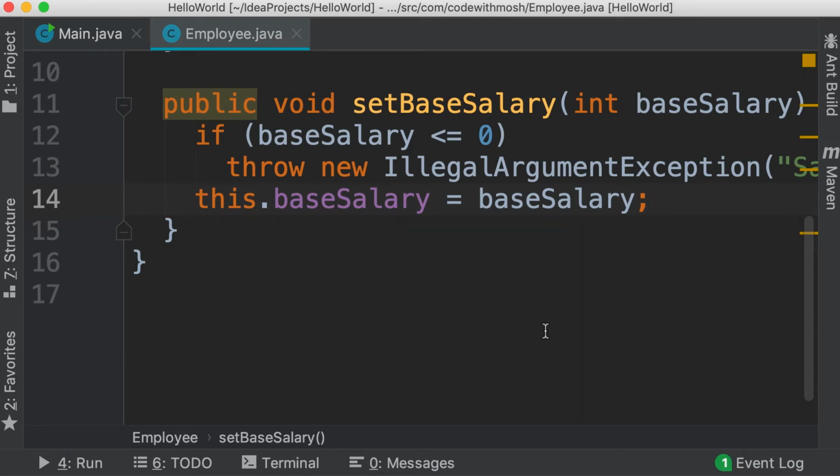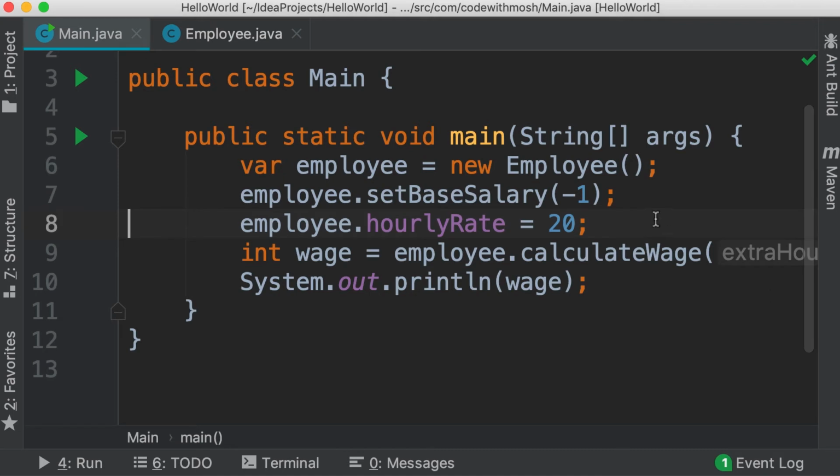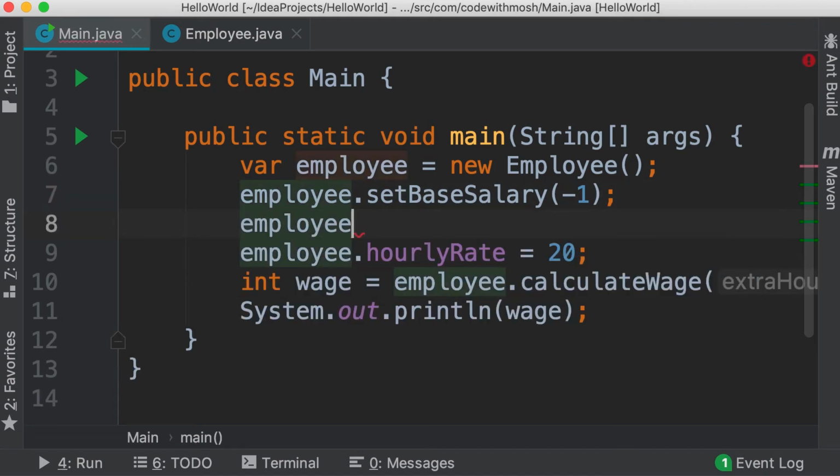Now, what if you want to read the value of base salary? With the current implementation, we cannot access this field from the outside. So if we type employee.baseSalary, we get a compilation error. How can we read this value and print it on the console? Well, we can create a similar method like getBaseSalary, and this will return the value of that field.